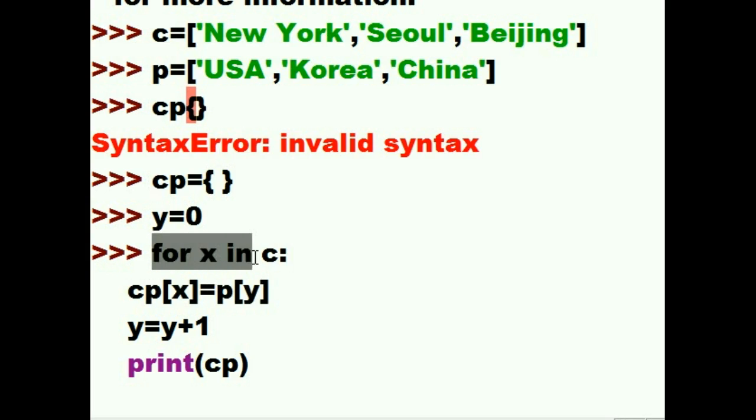Then it jumps back up here. The next X will be Seoul, and it'll map that to P of Y, which will now be 1 because it's going to get incremented. It'll map Seoul to Korea. And then the next X will be Beijing, and that Beijing key will be mapped to China. So one at a time it's going to print them out as it does it. All right, here we go.